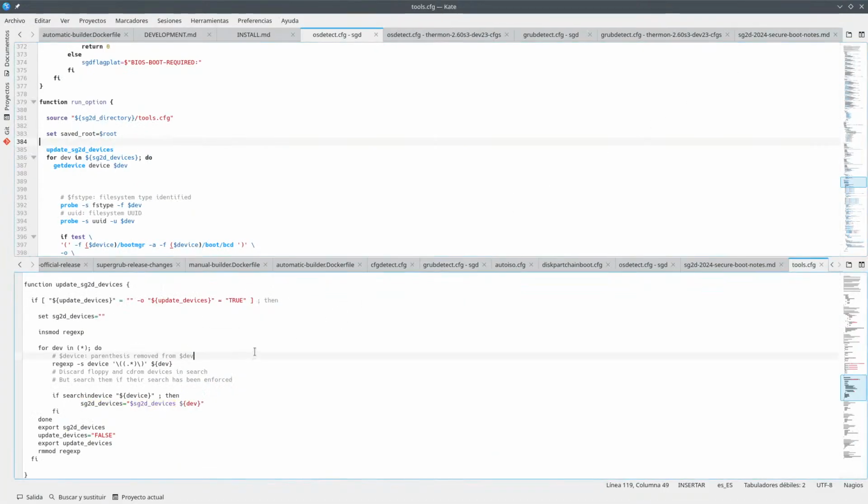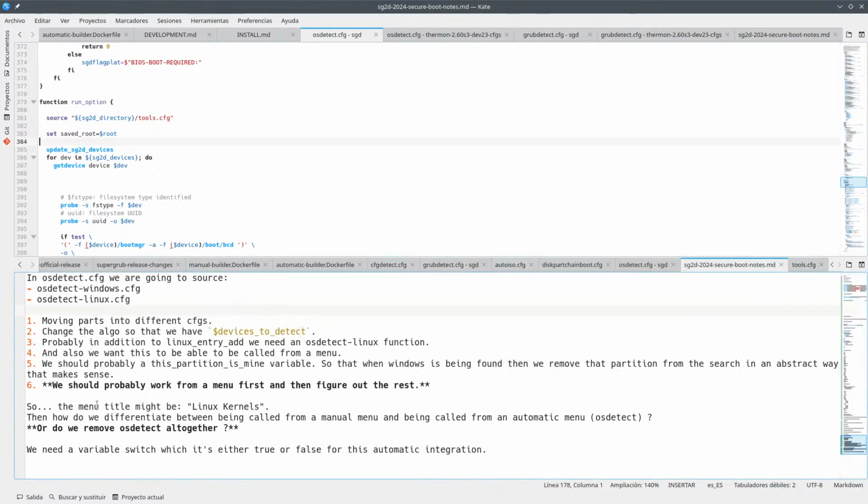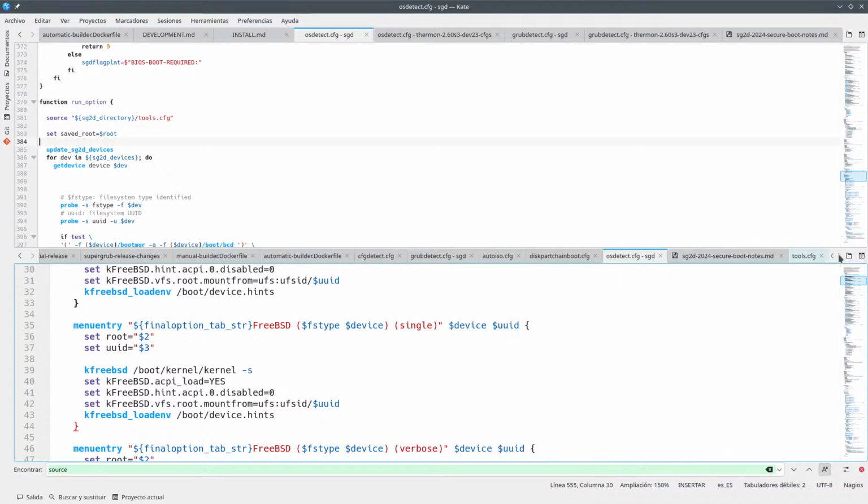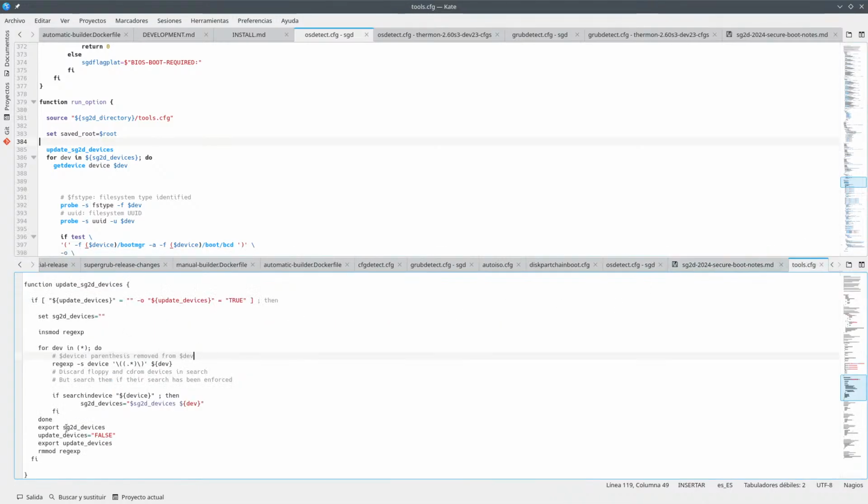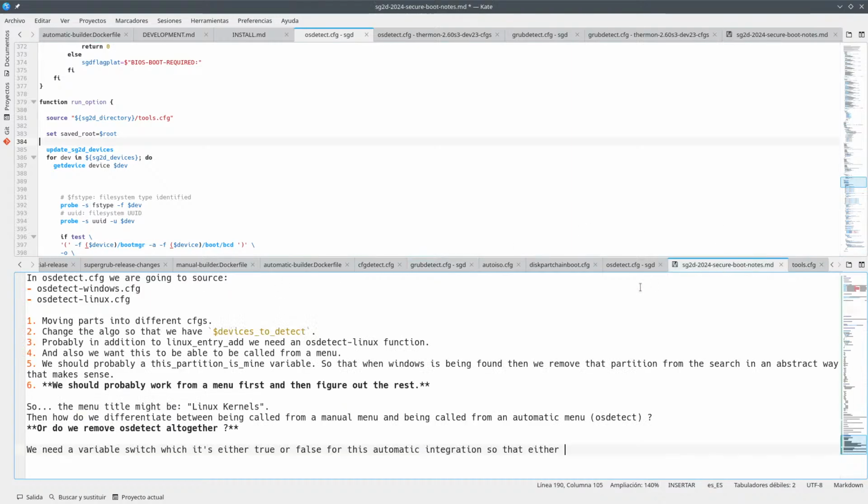Okay, let's go out here so that, okay, so we need a variable switch which is either true or false, this automatic integration, so that either, what's the name, the actual name that we are using here, so that either the std variables are used, or the other one, which is devices to detect, I mean OS detect devices.